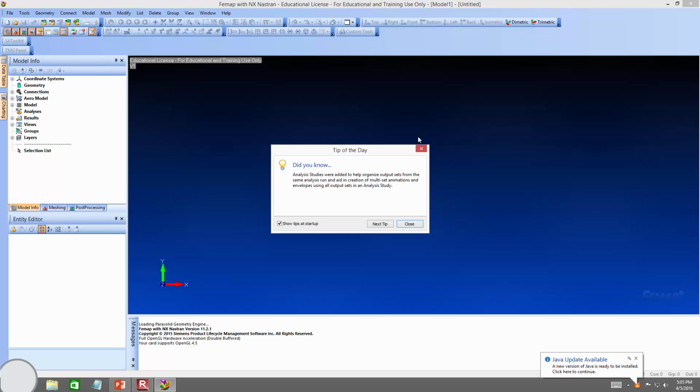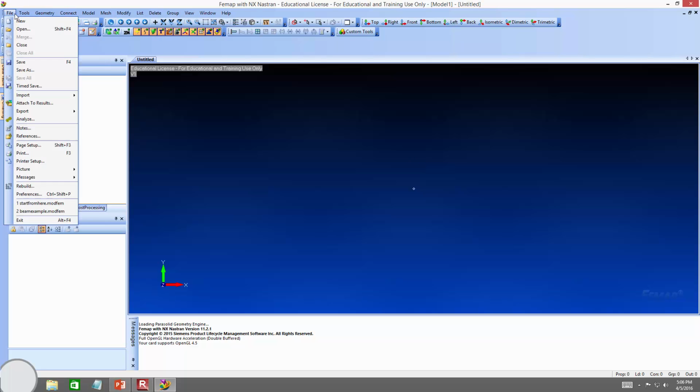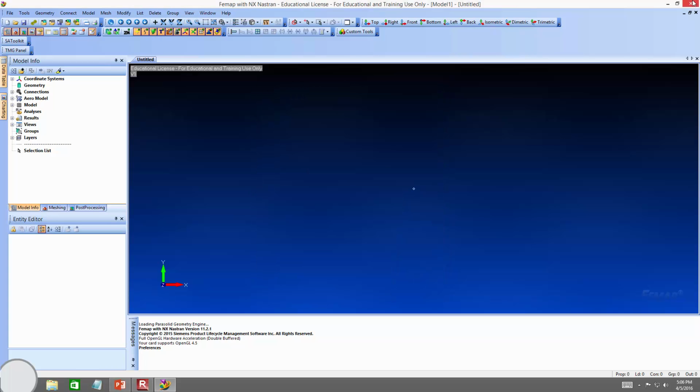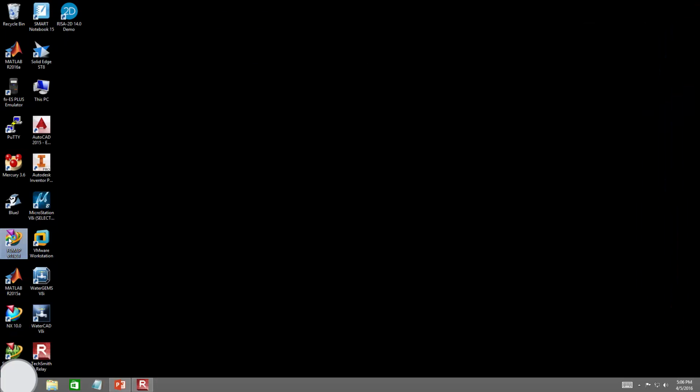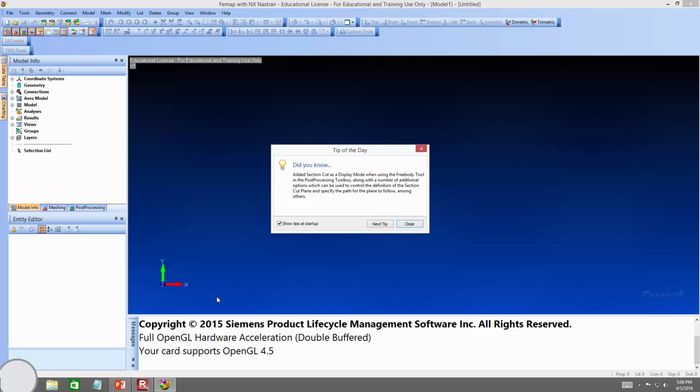Close the little tip thing. One of the things I'm going to do before we begin is I want you all to be able to read what you're about to see here in this message box. So I'm going to go to File, I think it's Preferences down here, and then where it says Messages, I'm going to make the message font something like 20, hit OK, and then close the program and reopen it. And you should see the message box should be a whole lot bigger, so you all should be able to see what's going on down here.